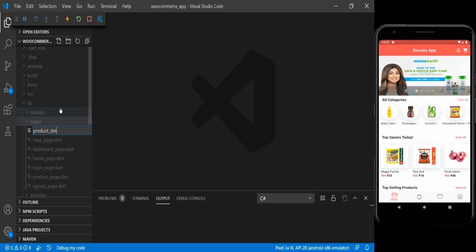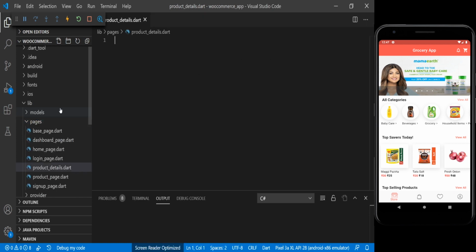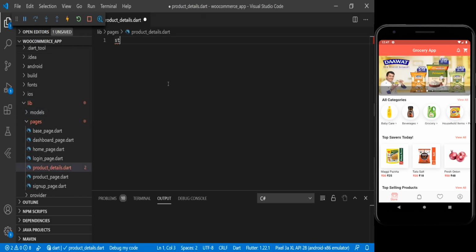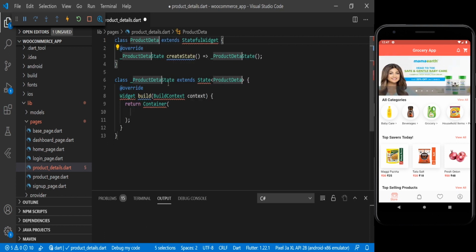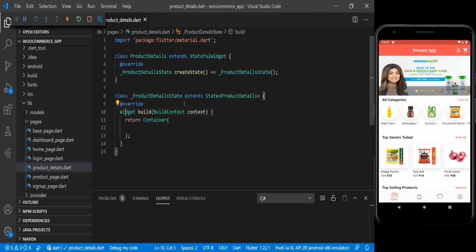So first of all, we will create one product detail page, and we will name it product_details.dart, and we will make it a stateful widget, ProductDetails.